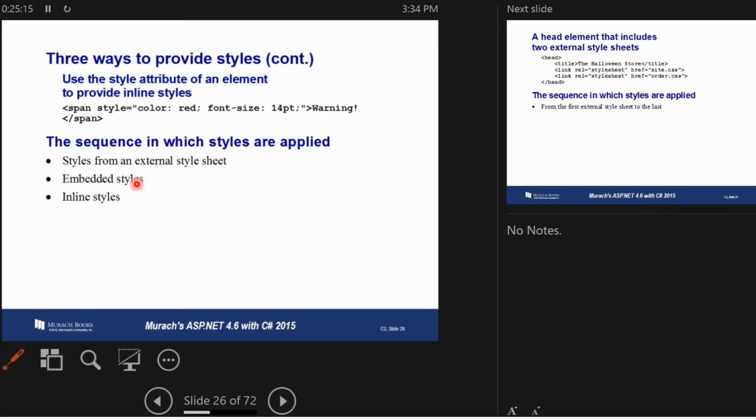So that's defined up at the top of the HTML document. But right when the browser is processing the individual tags themselves, there could be style attributes in there, and then those are processed there.